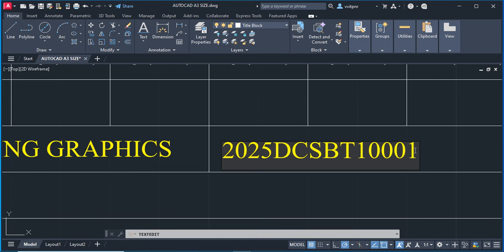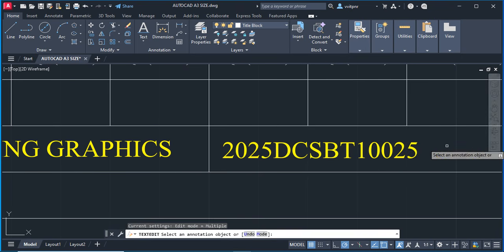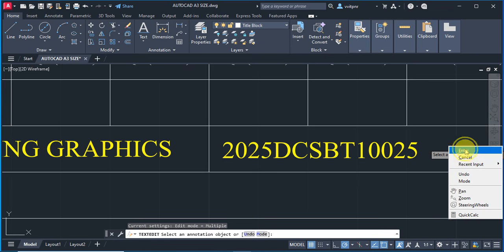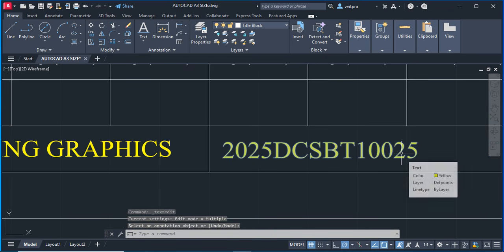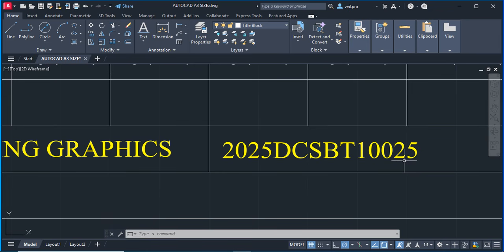Now just change your last three digits, because you are in the CSC section. Otherwise, enter your entire roll number. As you can see, my roll number ends with 025. Let us say you enter it and simply click outside. Press enter. Like this, every student has to change the roll number and save the file.